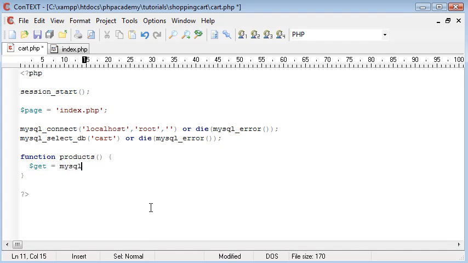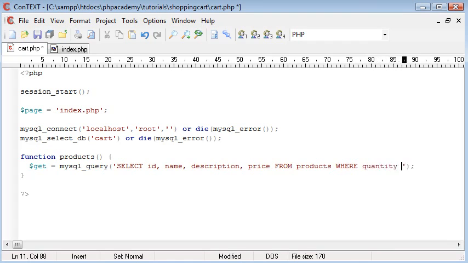I'm going to call this get. Now inside of this query I'm going to say select ID, name, description and price from products where. This is the where keyword that we're using, and we need to create a condition. So I want to say whether quantity is bigger than 0. If the quantity here is set to 0, I don't want to display the product because there's no stock, basically. So quantity is bigger than 0. It's as simple as that. That's all we need to do.